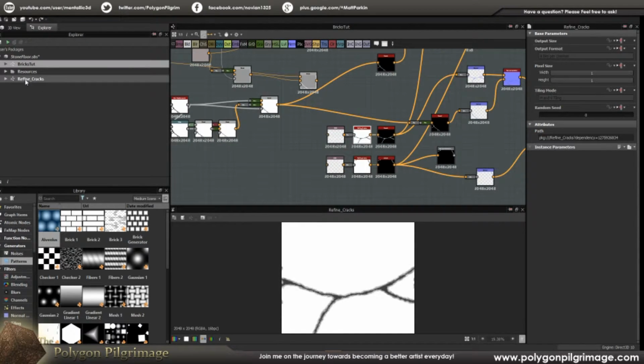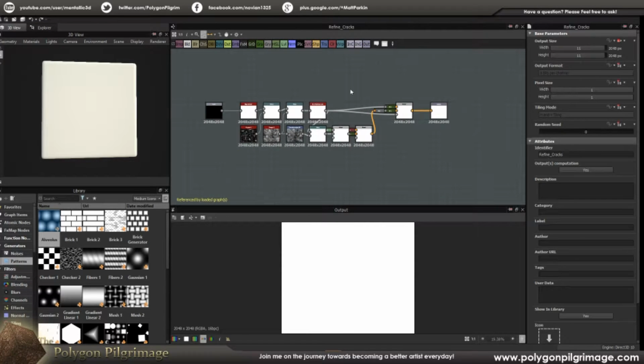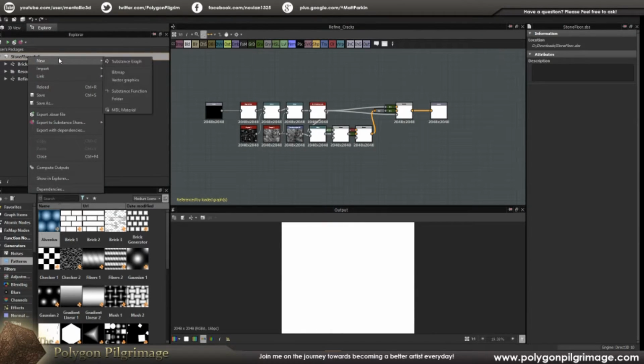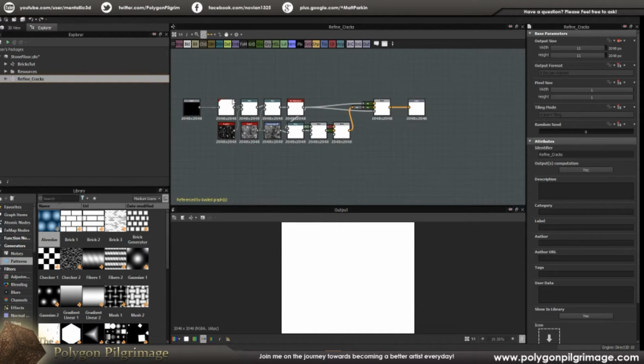Well, if we look at our Explorer over here, I have a thing called Refine Cracks. And if I open that guy up, here we go. So this is all of those nodes I just copied and pasted into it. I went up here and said, in the Explorer, under our stone floor, you right click and say New Substance Graph. So I have a new graph that is just this procedure, if you will.